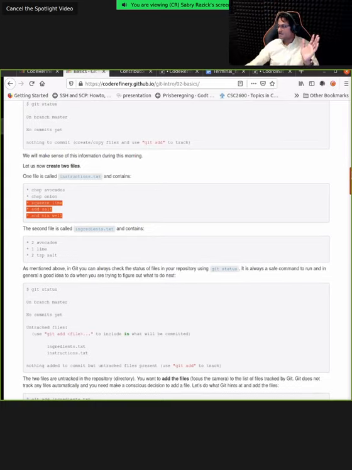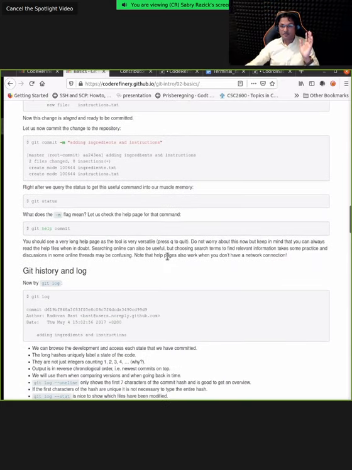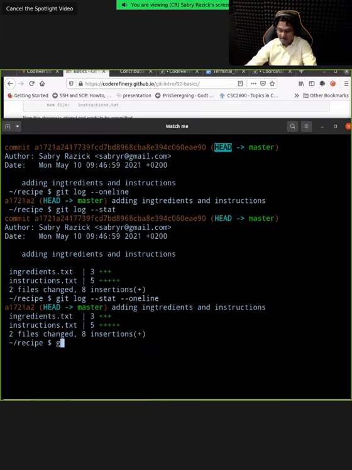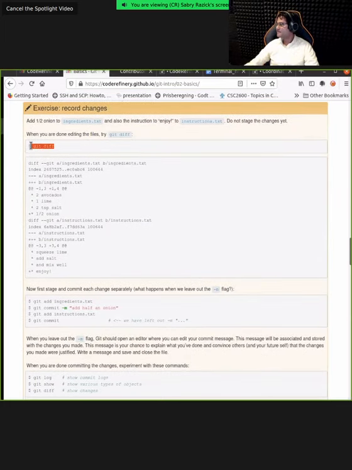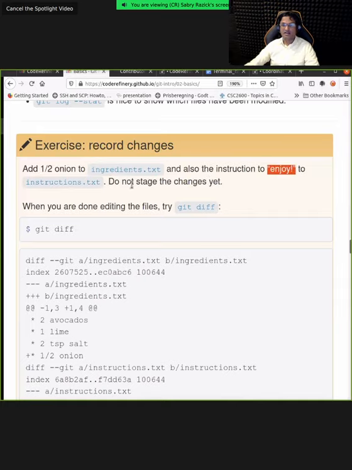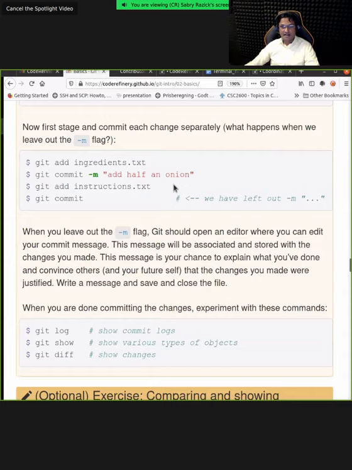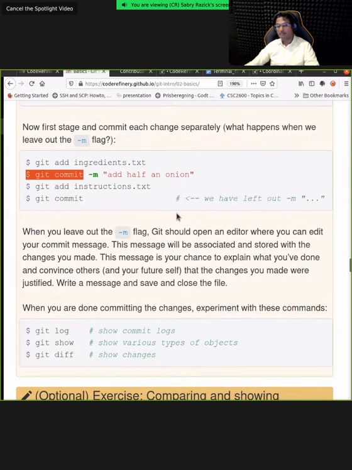Create two files. One is instructions, one is ingredients. Include the information here. Go through this, do the git add, git commit, and then you come to the same level as me with git log online. One commit, right? After that, start the exercise. Try what git diff does. For that, you need to add. If you read the instructions here carefully, it says add half an onion to the ingredients file, and then add the word enjoy to the instructions file, at the bottom of the file. Then without doing git add or git commit to anything, try the git diff command. Then do the git add and then git commit and try the other commands shown here, for example git commit without dash m.